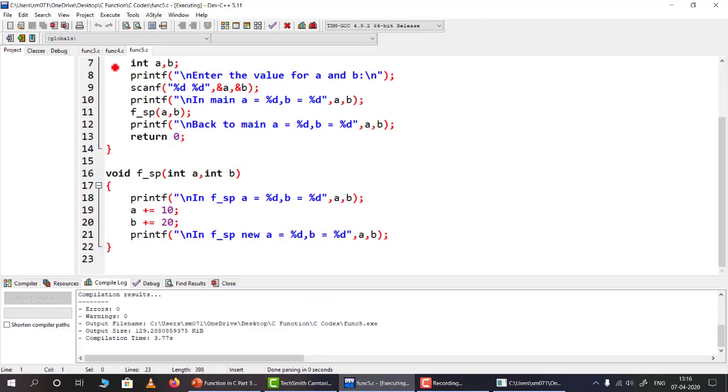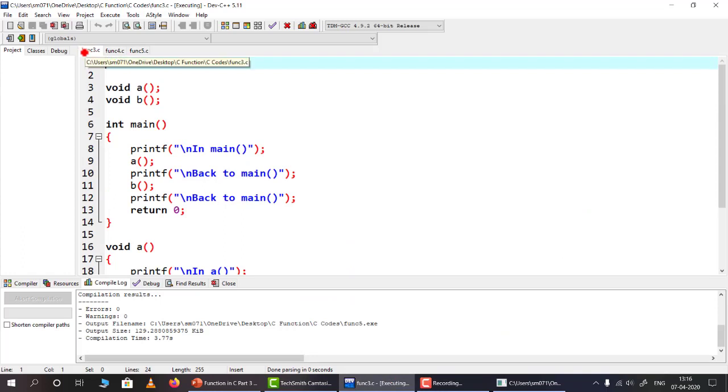Now let us take an example where we are going to establish the idea that a function can be called from any other function. Consider this example where we have two user-defined functions. We have declared function A and function B. They are not going to return anything, so our return type is void, and they are not taking any input arguments, so I haven't mentioned them.